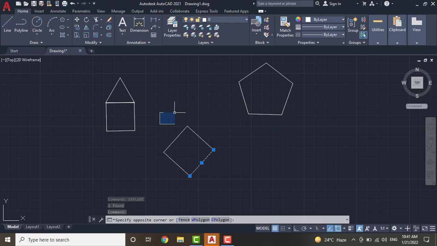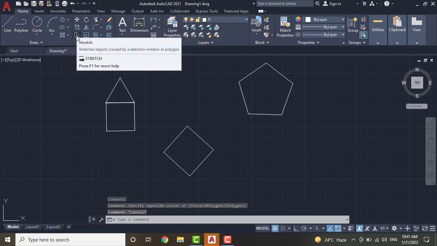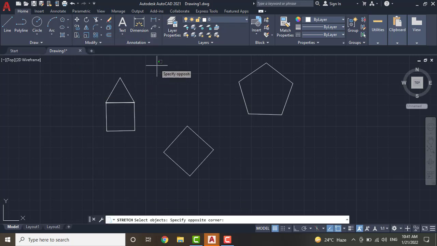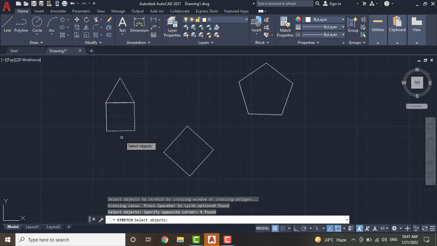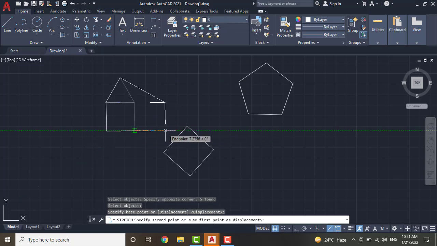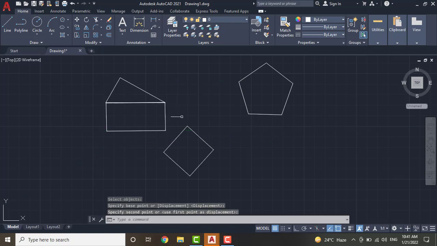Okay, so after exploding the objects, you have to select the stretch, and I have to select only this part, up to this part. Okay, then enter and click this point. It will be stretched like this.